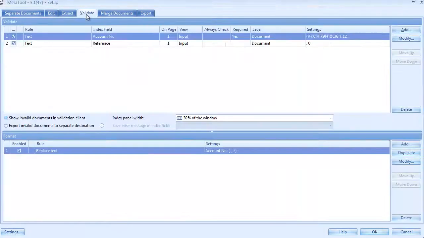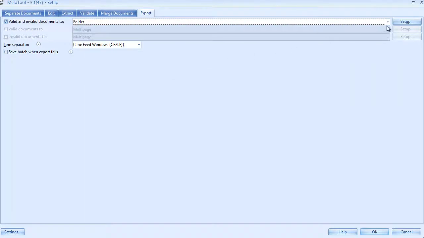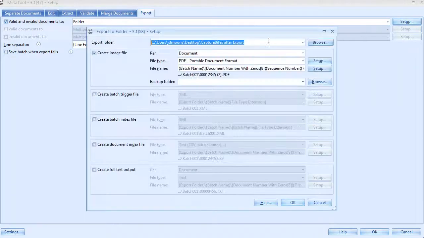We already defined the validation rules and we'll skip their setup. Please check the videos about validation to learn more. We want to export the documents to a folder called floating data and use the loan account number to name them.